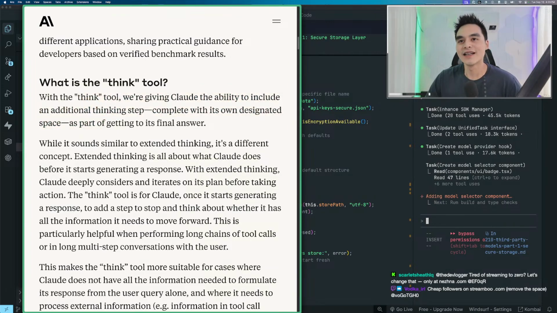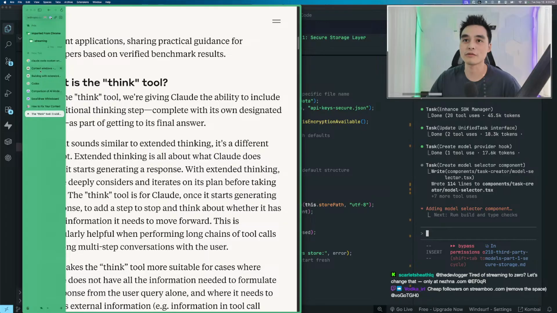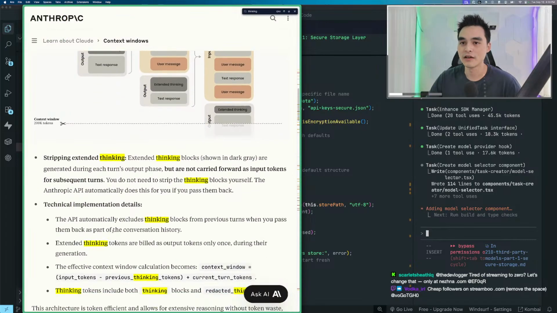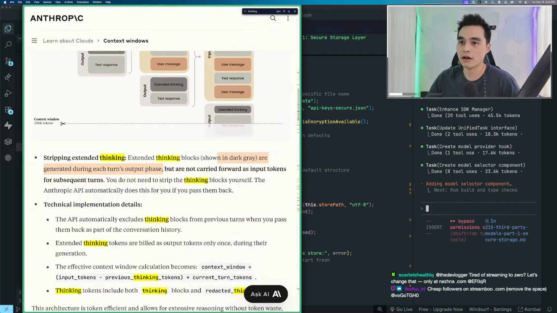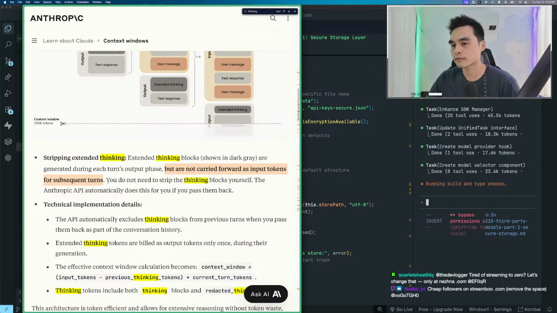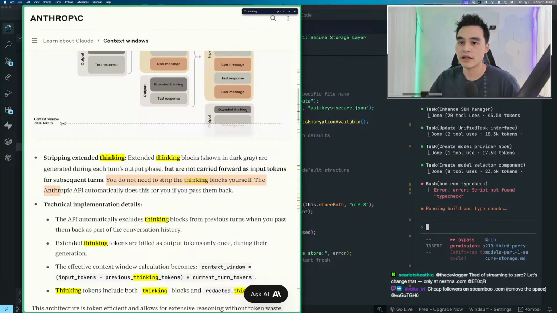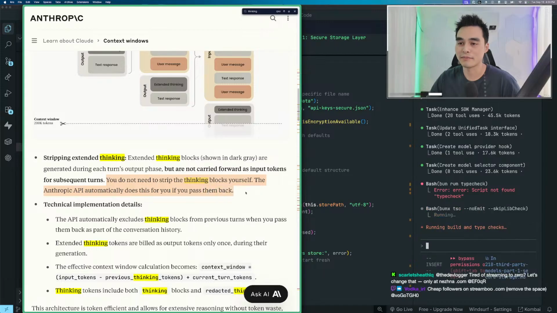Okay, moving on. With the think tool, we're giving Claude the ability... This is not the page I was looking for. Context here, this is it. Stripping extended thinking. Extended thinking blocks, shown in dark gray, are generated during each turn's output phase, but are not carried forward as input tokens for subsequent turns. You do not need to strip the thinking blocks yourself. The Anthropic API automatically does this for you if you pass them back.